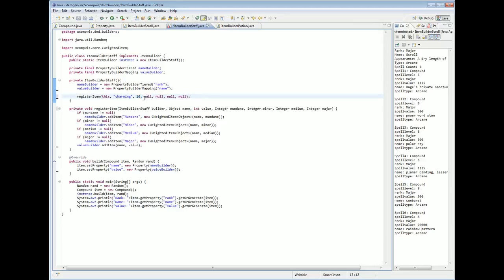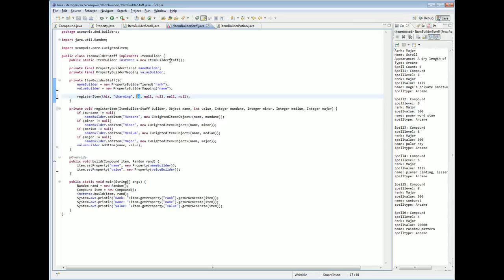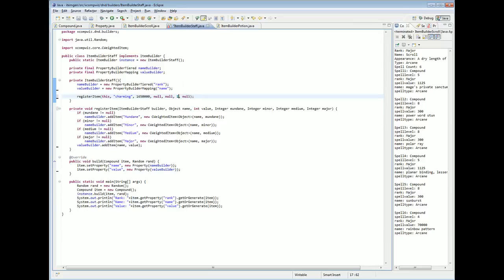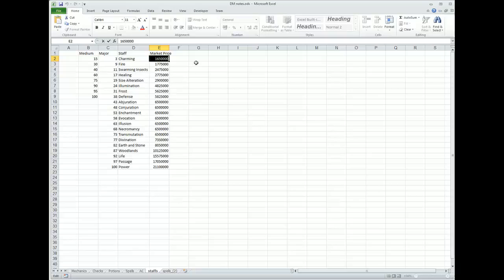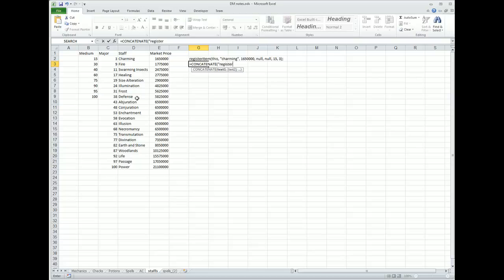Its value is very high. And again, these are in coppers because I do all my generic systems in coppers. And then the probabilities are 15 medium and 3 major. We'll copy this in here. And then we'll try actually building this particular thing again. So concatenate, register item.